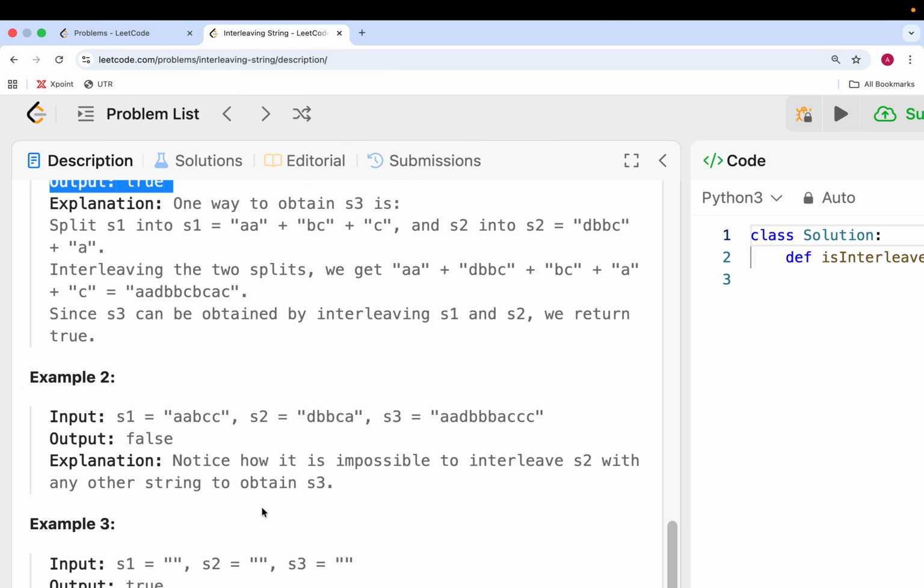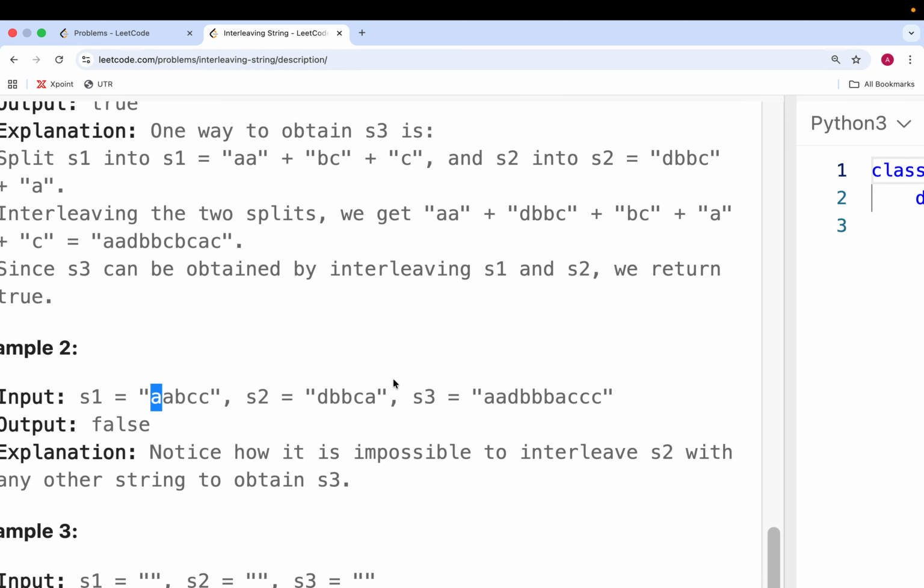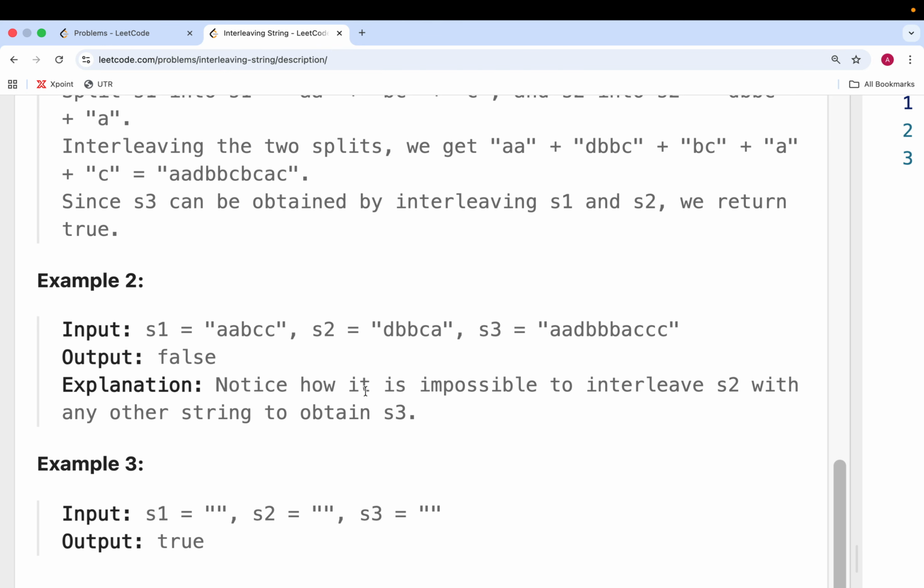I'm more interested in the negative case, I think. So for example, you have A and A to make the AA, a D here for the D here, a B here for the B here, 2 more B's for the B's here. Oh, and the A. Oh no, but there's a C first. So that's where you get stuck. There's an A here, but you have no way of making an A. Notice how it is impossible to interleave S2 with any other string to obtain S3.